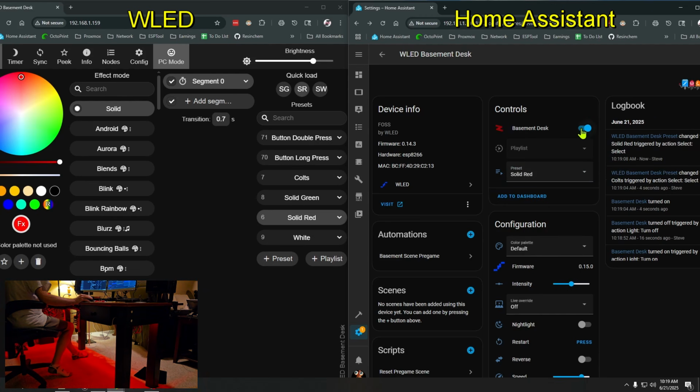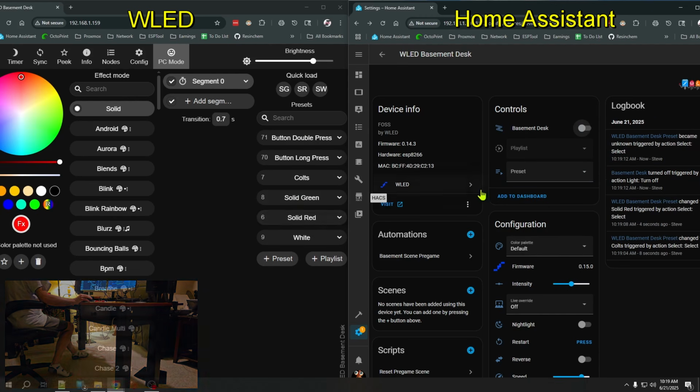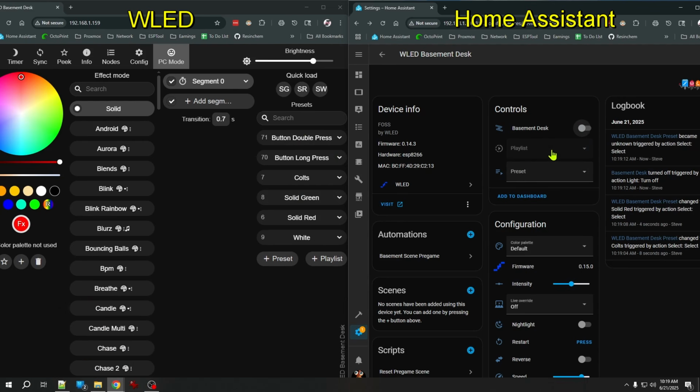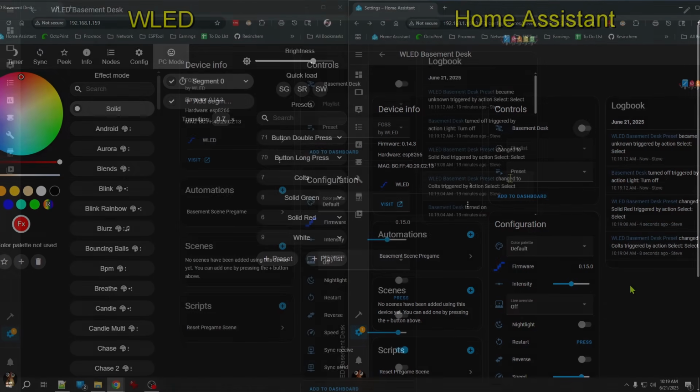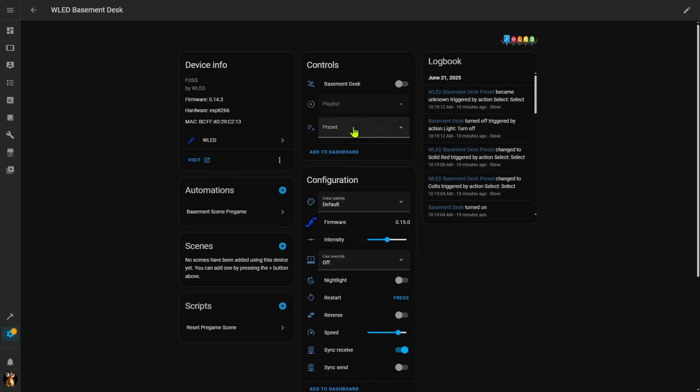Now in my particular case, I don't have any playlists defined over here, so note that the playlist is currently disabled. As soon as I define a playlist, then that would be available in here as well. In addition to the light, playlist, and preset entities, a number of other entities are created as well. This includes things like the color palette, the intensity of the brightness, and the speed. And since I only have one segment defined up here for WLED, when I make changes to these items, it's going to impact the entire LED strip.